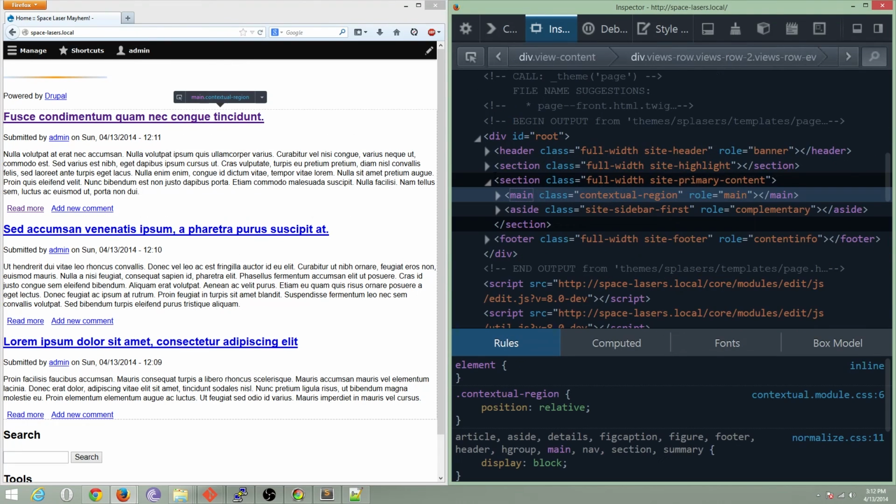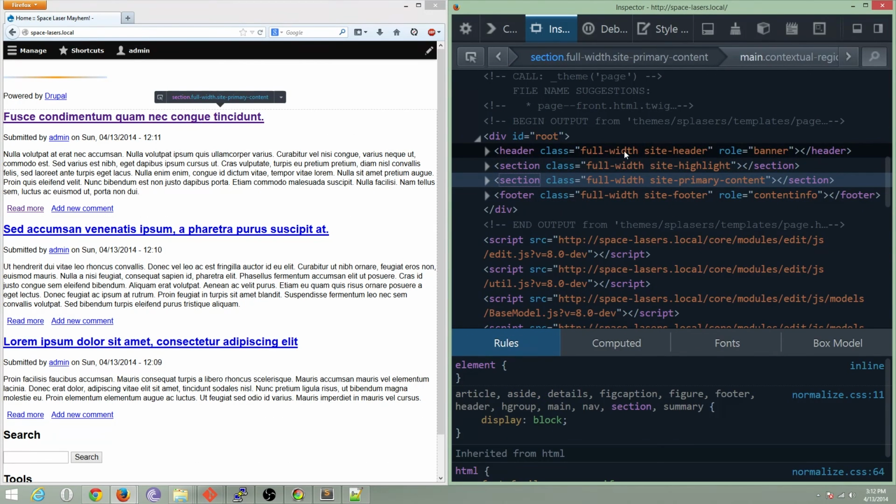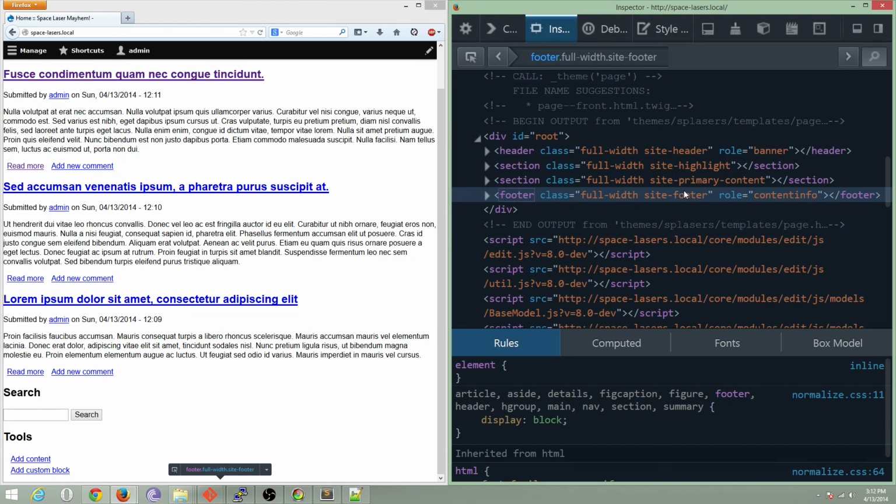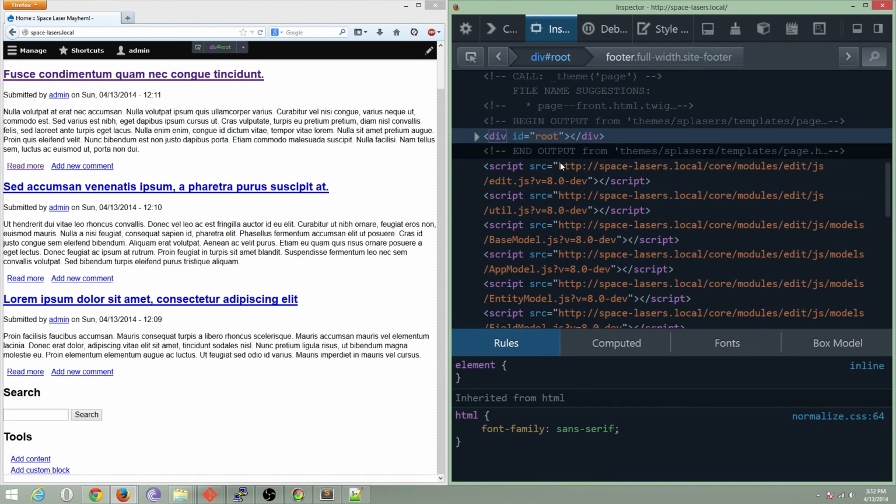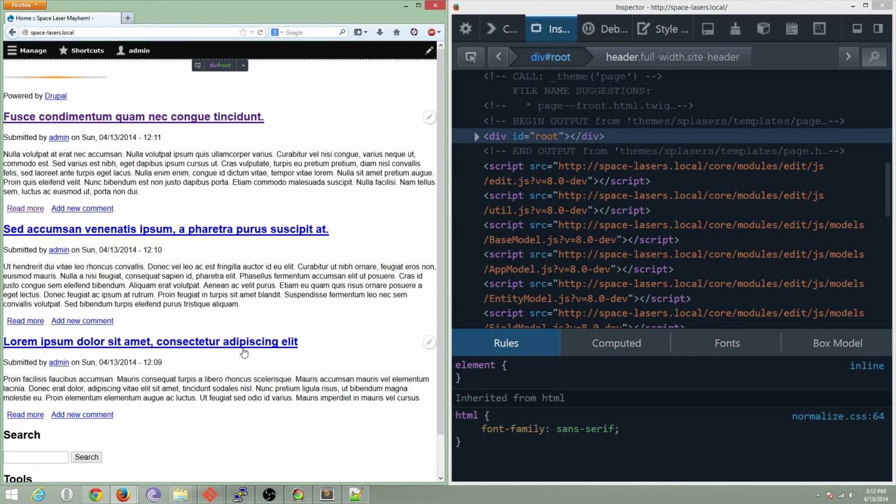And we have everything that we just laid out. We have the full width site header, full width site highlight, primary content. We're missing the featured section, but again, that's because we don't have a block there. And then we have the full width site footer. And all of this is contained nicely within this div ID of root. So that is it. That is the easiest explanation that I could come up with in under half an hour on how to set up a base Drupal 8 theme.